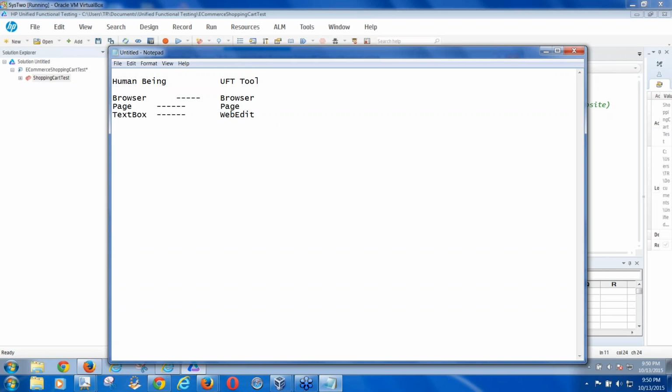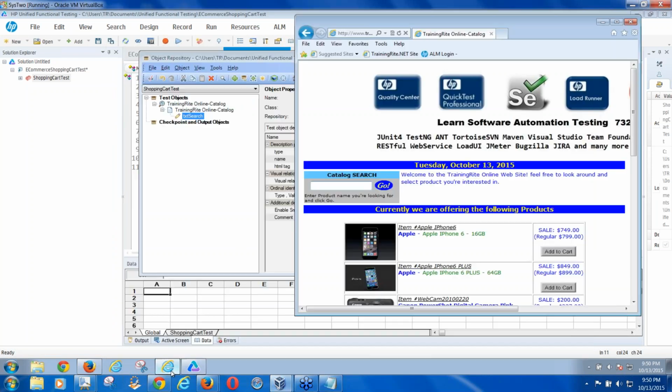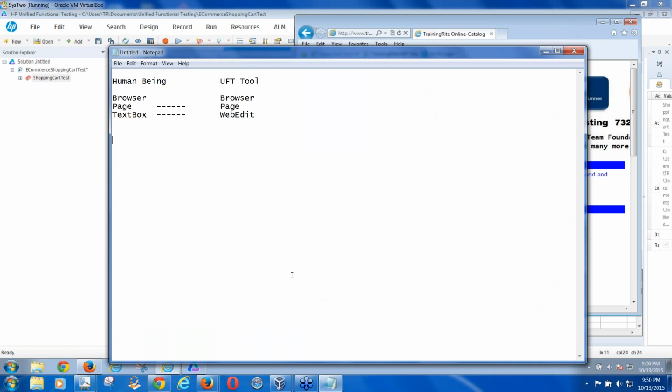Do you agree with me that this web edit is on this page, and it is in this browser? Whenever we write any code, we have to start with browser, open a parenthesis, and in the parenthesis give the name of the browser. Let's say the name of the browser is TrainingRite Brow. So you have to say TrainingRite browser.